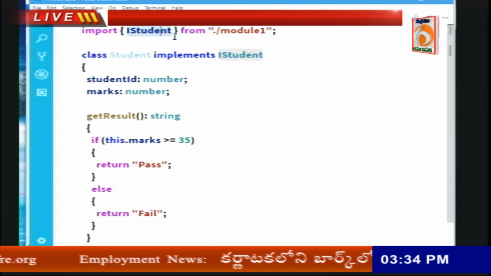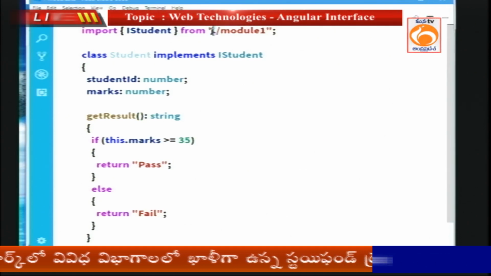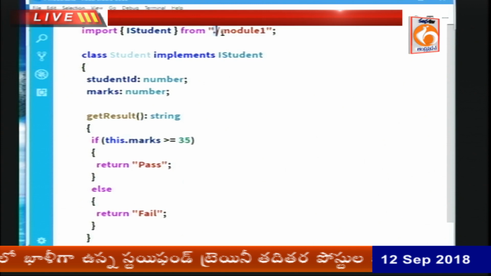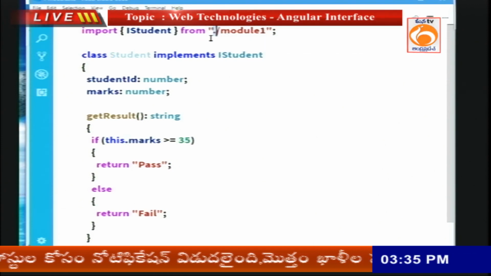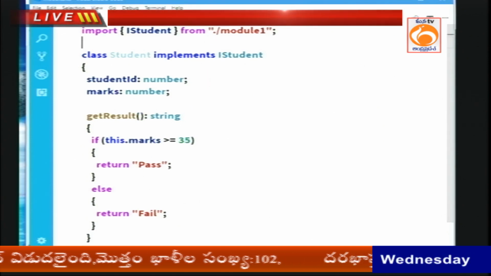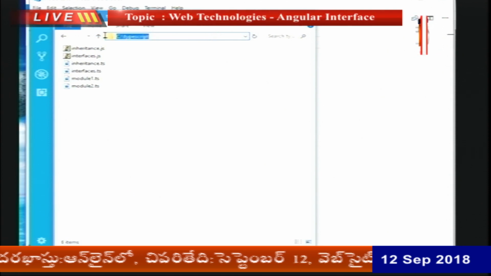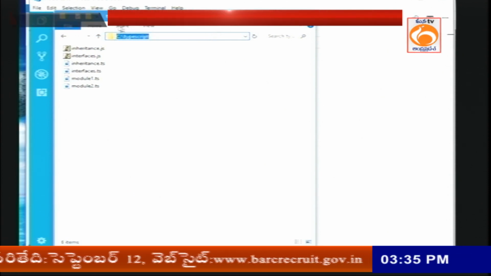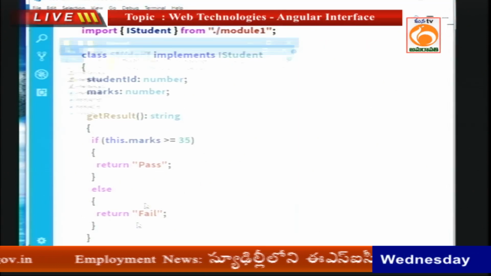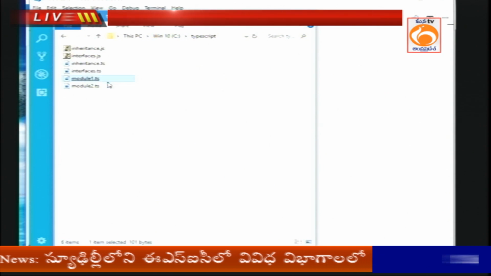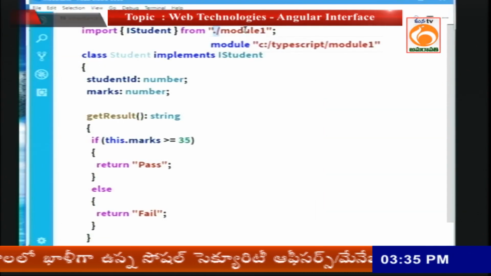Now, we can check here. Dot slash represents the current working folder, the present working folder, which by default refers to C:\typescript. This current working folder is represented as dot slash. Inside the current working folder, which file you want to access, that is module 1. So, module 1 is being accessed here from this particular file.